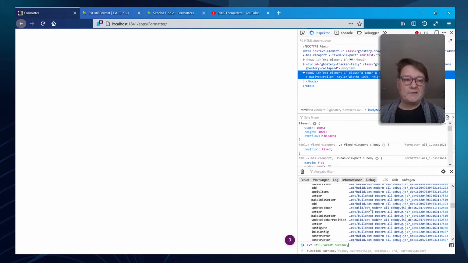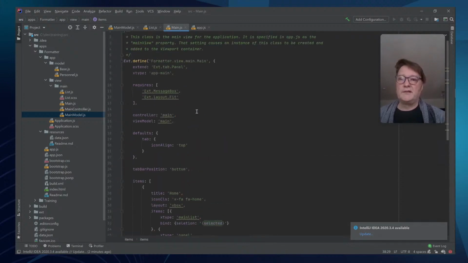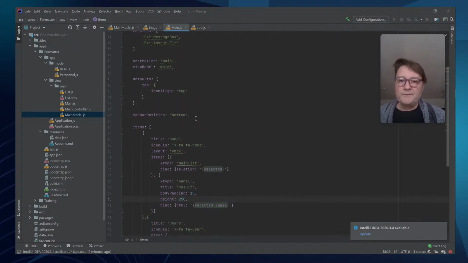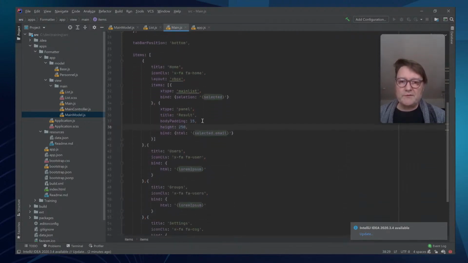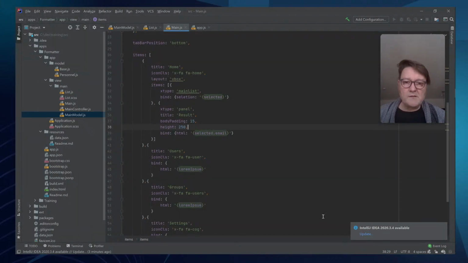Okay, I did something. No, that was not the one I was thinking of. So what's this? The Ext mixin Bindable applyBind: cannot bind selection on formatter view main list, missing a setSelection method. Set selection.